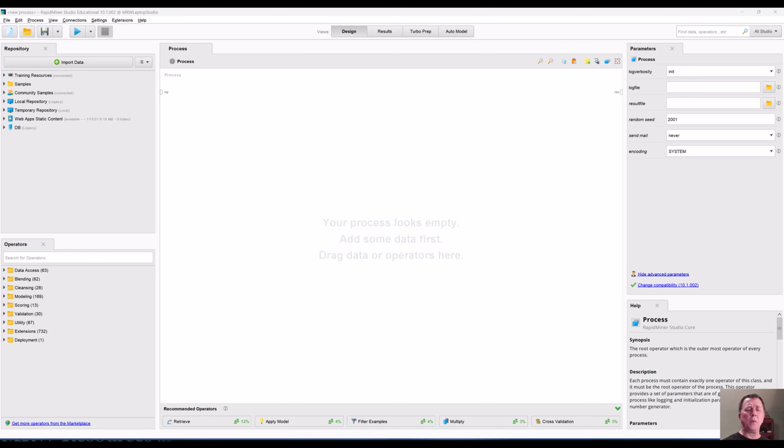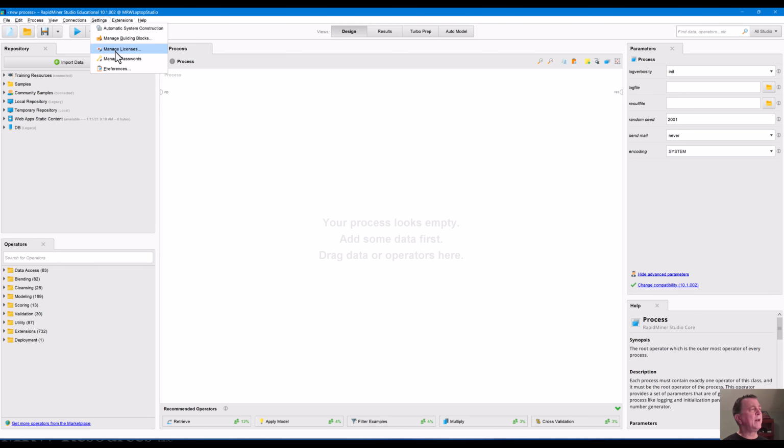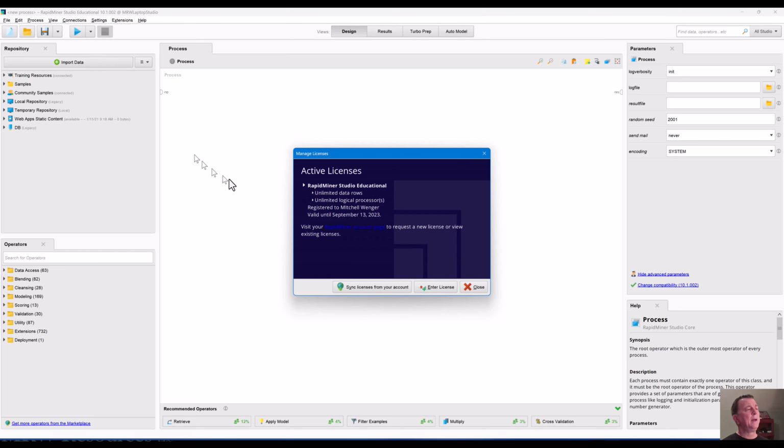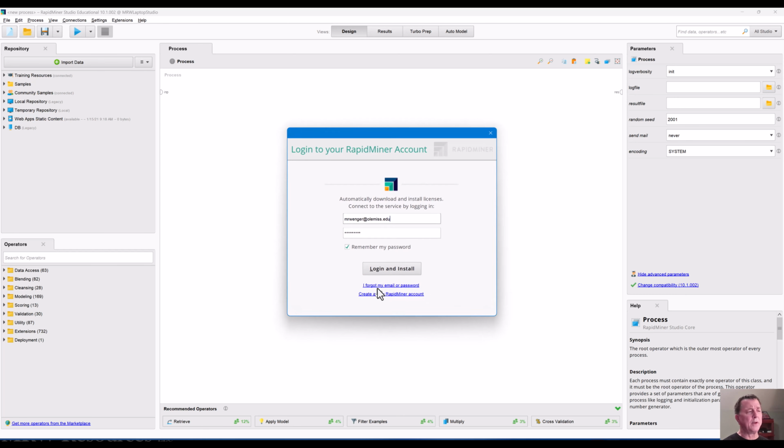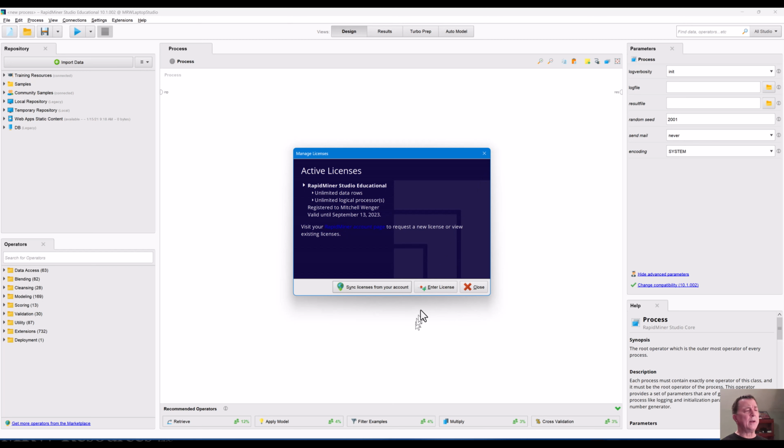One last thing you probably want to do is make sure that your license is active on RapidMiner itself. So if you go to Settings, Manage Licenses, you can see here I already have my license set up, but I can sync licenses from my account. So if you do that, I can log into my account and install my licenses that way. Another way I can do it is to enter the license myself.